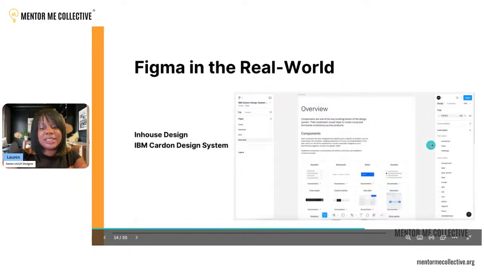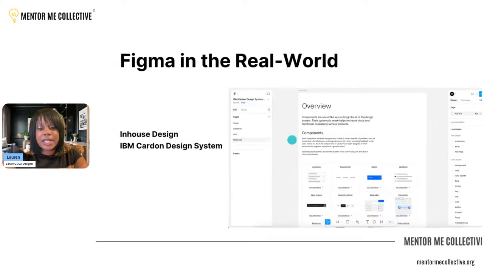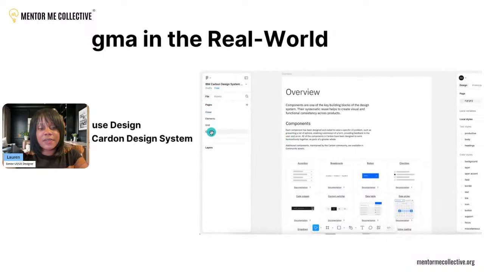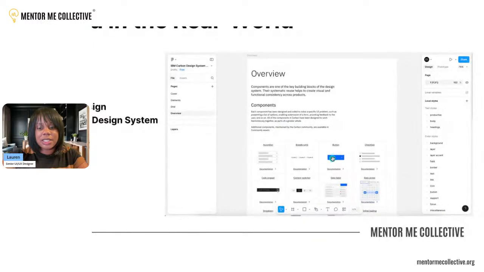Once you move into this, you can see that in this real world experience, they'll start off here, like I mentioned, the file page: you have your cover, your elements, your grid, and then your overview. This overview gives you what to expect for this design system and this actual file that you have the freedom to access. And it says components are one of the key building blocks of the design system. Their systematic reuse helps to create visual and functional consistency across products. And then it starts to talk about the actual components within this design system.